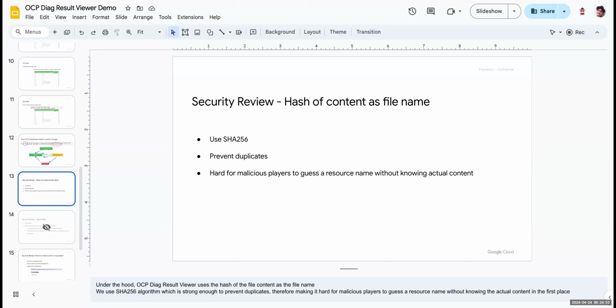Yeah, so when we have a file and we want to upload it into our own GCS bucket, we need to find a way to name the file. So what we're doing now is just hashing the content of the whole file and then using it as the name.